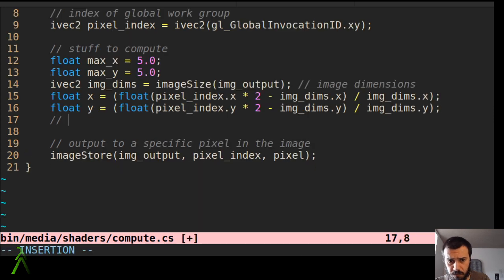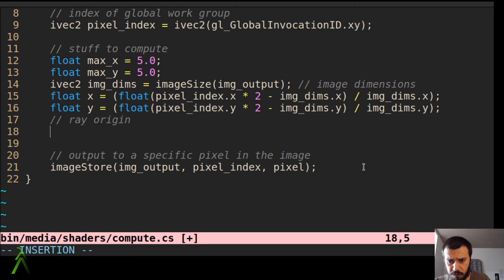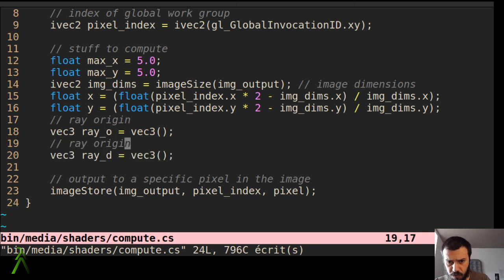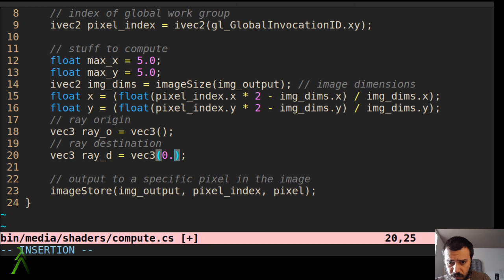So ray destination. In an orthographic projection, at least we're not covering perspective projection, but we're going to cover orthographic projection, we can say that the destination is simply -1, because all rays would be pointing forward from the camera.